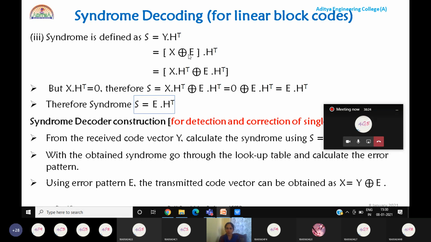Now, if you multiply with H transpose, you can split this into two terms: X into H transpose modulo 2 addition with E into H transpose. But from the first property, X into H transpose is 0. This is the mandatory property: always for a transmitted code vector, X into H transpose must be 0. So once it is 0, we can replace this value with 0.